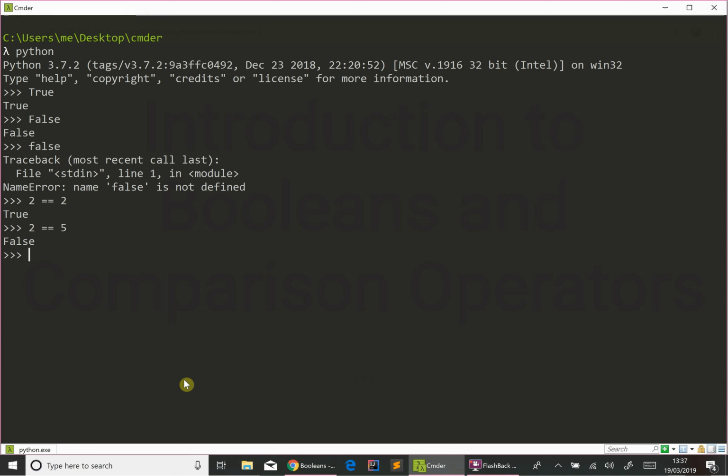So conversely, we have the not equals operator, which we do with the exclamation mark, or you may call it the bang. I've heard it called the pling, but I think I'll stick with exclamation mark and then one equals sign. So 2 != 2 is False, and 2 != 5 is True.